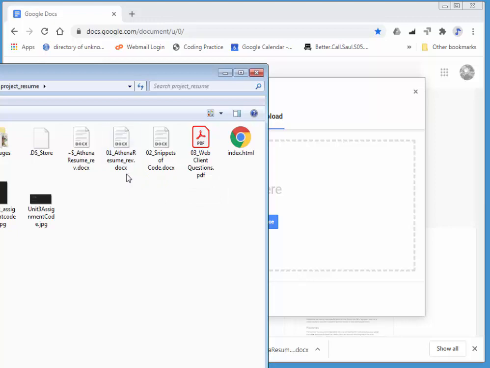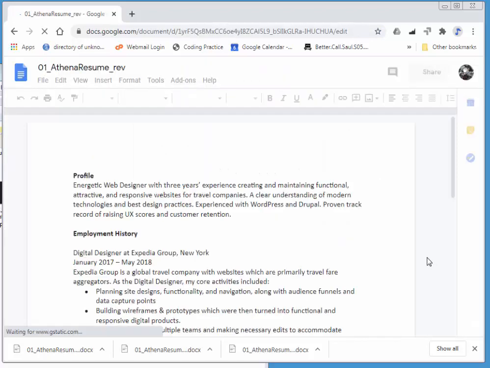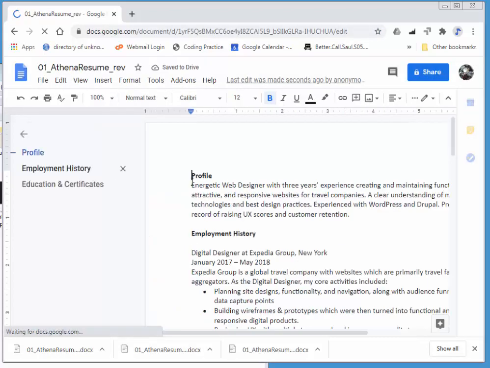Athena resume rev.docx. I can just drag that right on top. And once it's uploaded, you can see the formatting and copy and paste it from here. Again, that's for those of you who do not have Word. You don't need to get a copy of Word. You can open Word documents in Google Docs, and you have all of the common formatting and whatnot there. So that's why I showed you that.